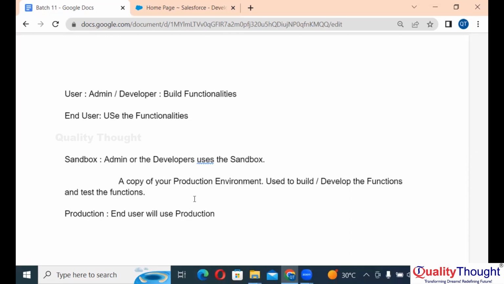So Sandbox is your copy of the production, and we will create, build or develop features in the Sandbox only. And we use Sandbox for testing and training purposes. Okay, testing, let's say mostly for the testing purpose.